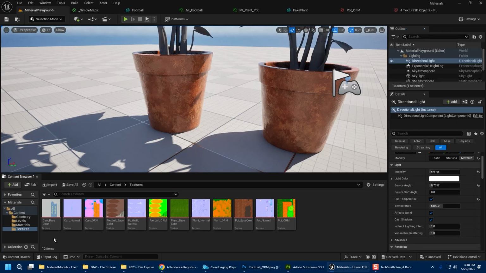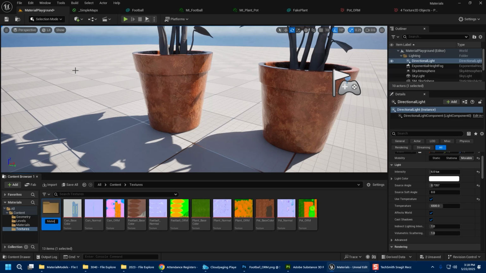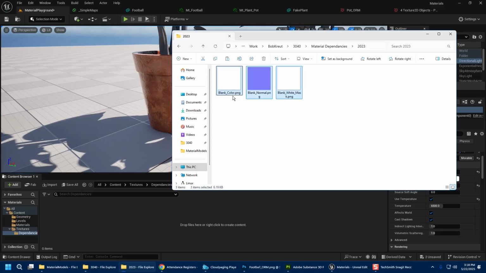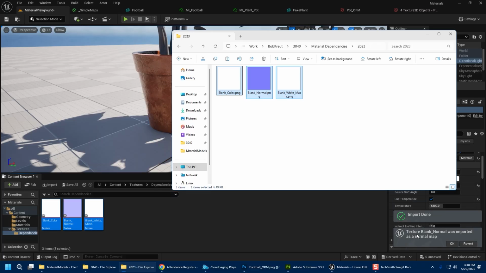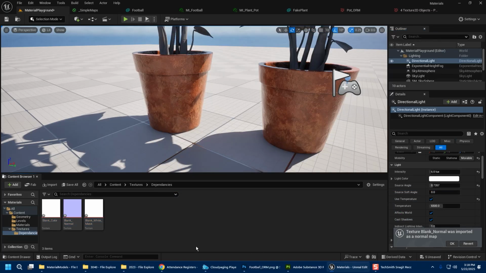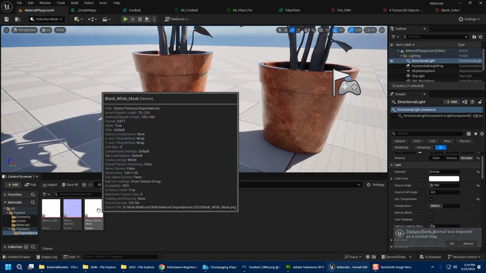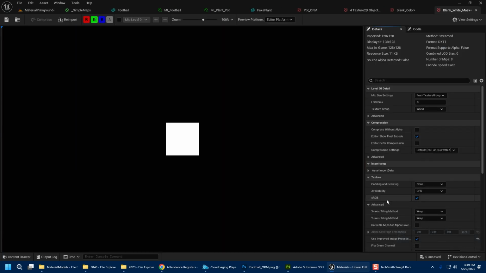So in my textures folder, I'm going to create a new folder called material, or I'm just going to call it dependencies. I'm going to place all of these blank textures in it. And these are just 128 by 128 textures. They're just placeholder textures. You can see here that blank normal was imported as a normal map. Blank color still has sRGB on. And blank white mask, this is the one that I'm trying to say is an ORM map. So if it's an ORM map, I need to turn off sRGB.